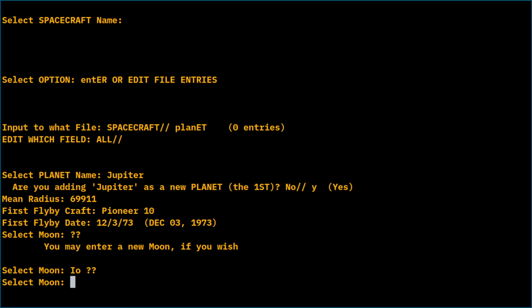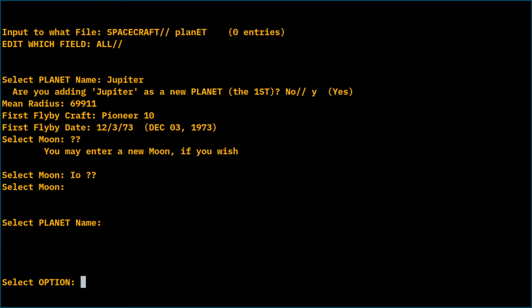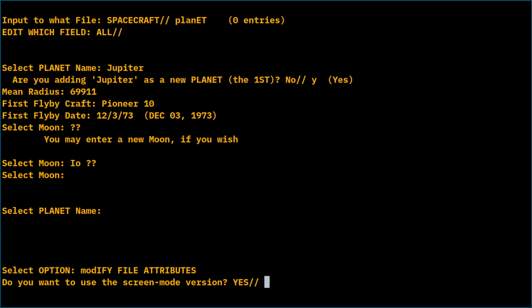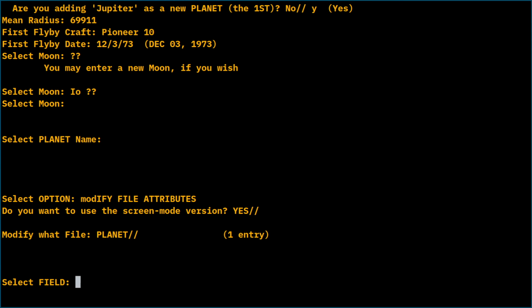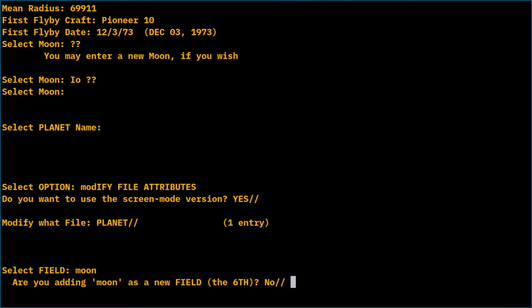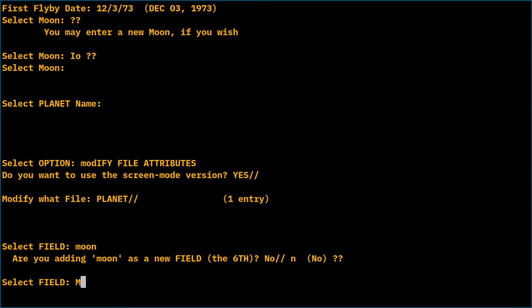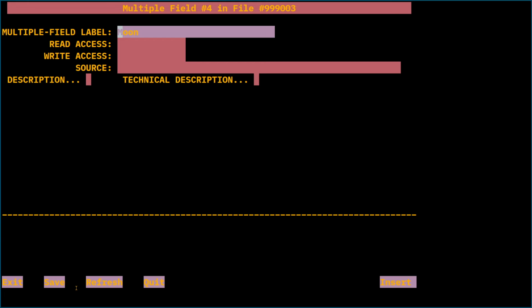Oh, did we not turn on? Oh, we made it 3 letters or more. That was a mistake. Moon names need to be shorter than that. So I'm going to get out of that. I'm going to go back to modify file attributes. We'll use the screen version. I'm going to edit planet. I'm going to edit moon. No. I'm going to edit moon. There we go. Sometimes case can be a little bit important.